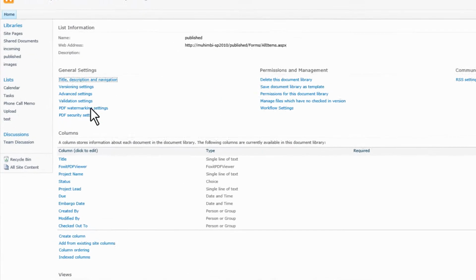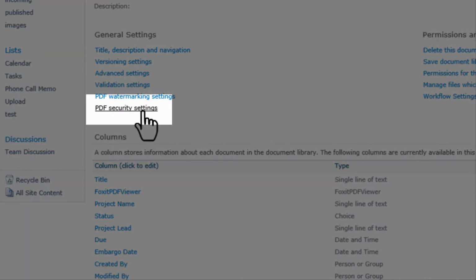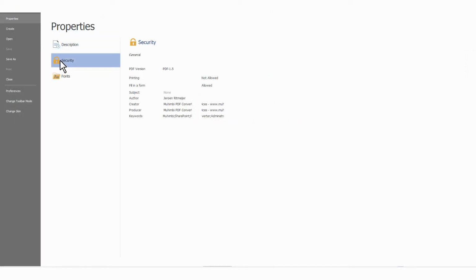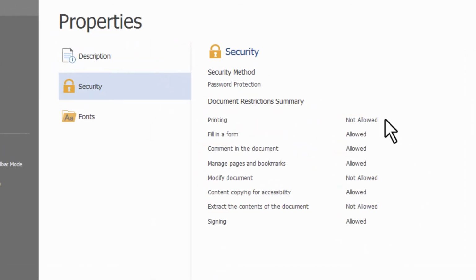Watermarking goes hand in hand with PDF security. Adding watermarks without encrypting the underlying document makes it easy for watermarks to be removed using basic tools. For this reason, Muhimbi's range of PDF conversion products supports encryption of PDF files.